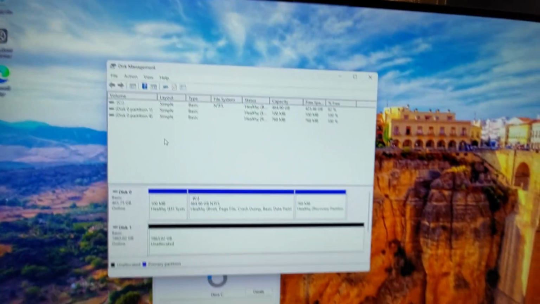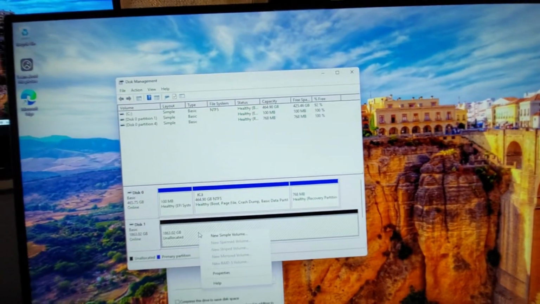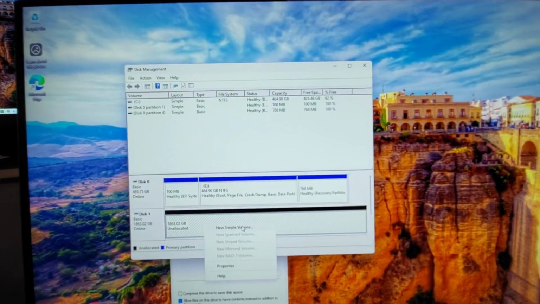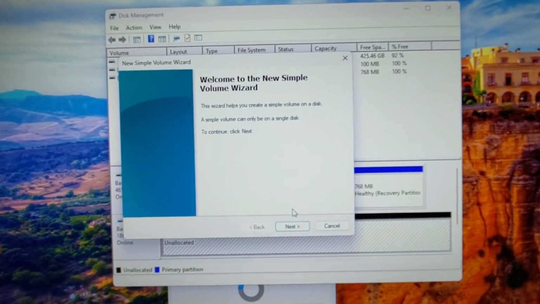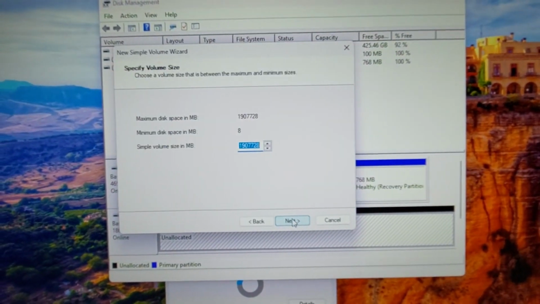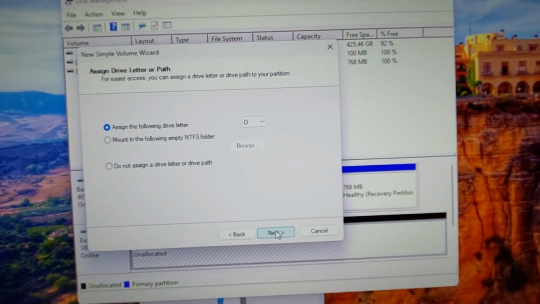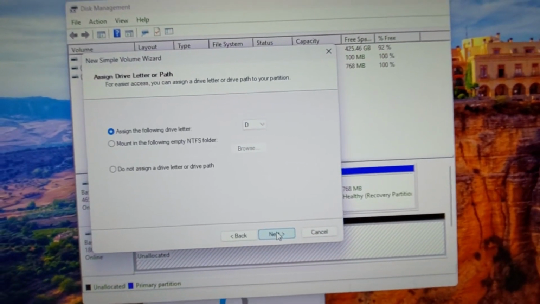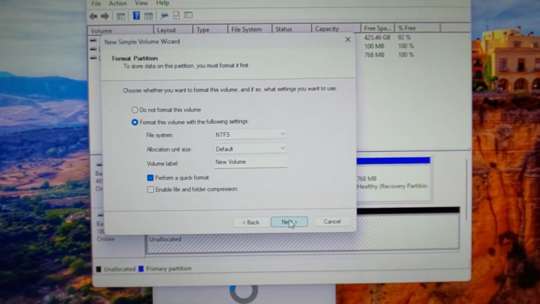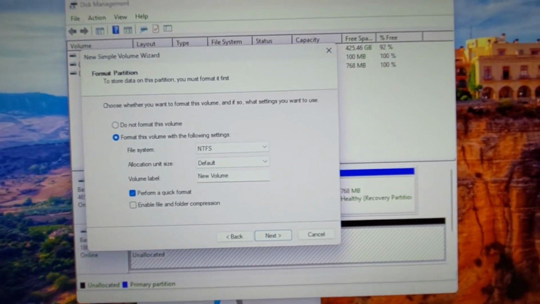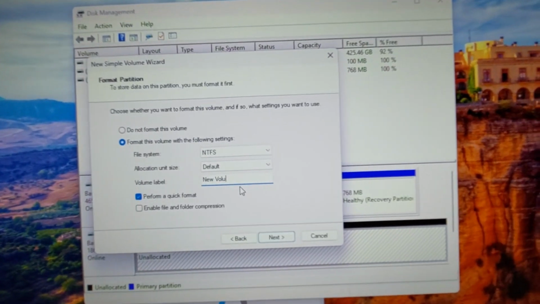But anyway, when you come here and you're wanting to allocate to the other drive, just right click and create a new simple volume. So you just click where it says new simple volume. Then you click next. Leave it as it is, just click next. Leave the drive as it is unless you want to change the drive's letter, just click next. Leave this as it is unless you want to change anything. You could give it a different volume label, because you know what this drive is going to be.